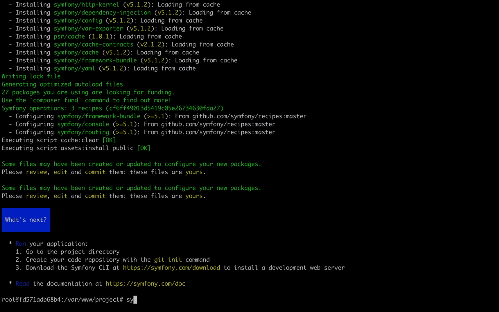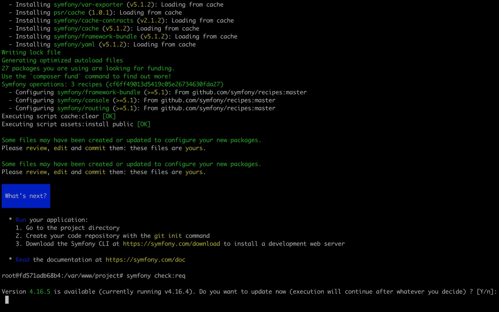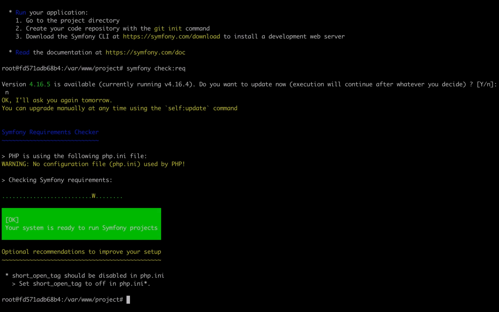So back in the container, I never actually closed this, by the way. I just shifted to a different tab to run git. I'm going to run this command here, symfony check:req, and this checks that you have all the PHP extensions required to run a Symfony project. So if you're wondering how I knew which ones to use, now you know.